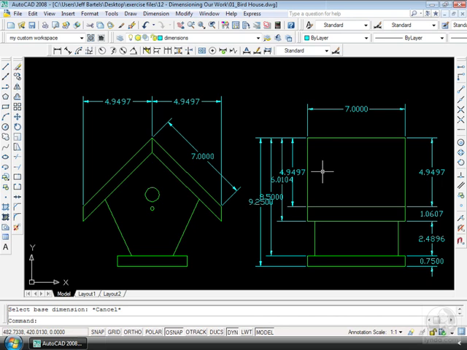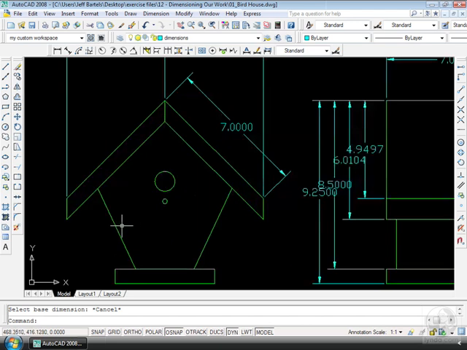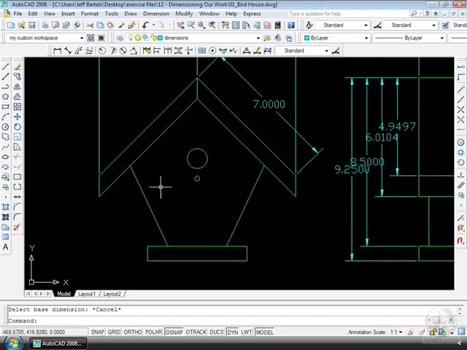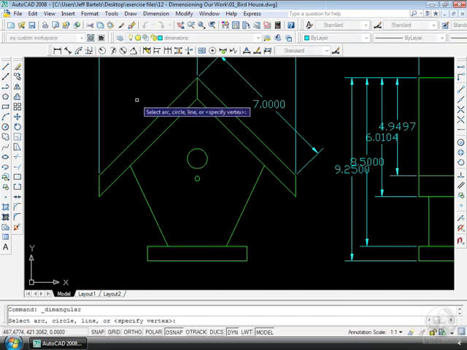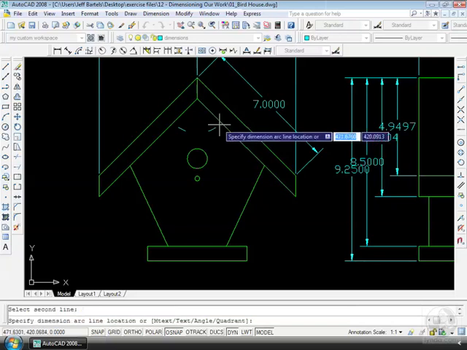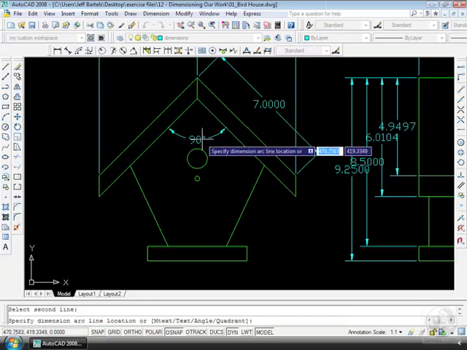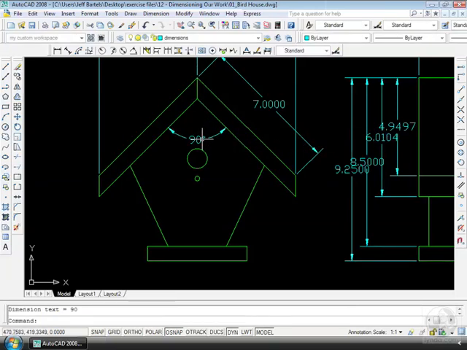Let's create an angular dimension. I'm going to zoom in on the front of my birdhouse. If I want to create an angular dimension, I'm going to come up and click my angular icon. To create an angular dimension, all we have to do is click one line and then another, and AutoCAD will dimension between them. So I'll click this line and then this one, and then I'll move my cursor away and click to set the location of the dimension.